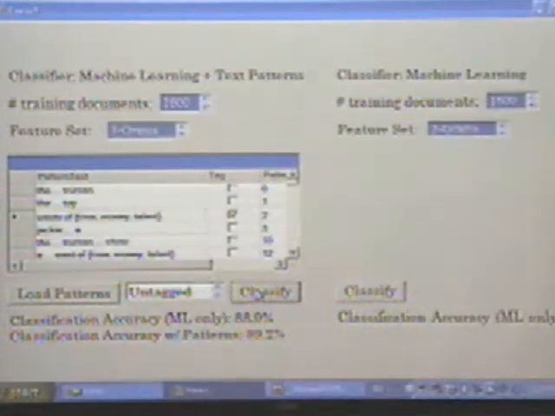And basically all we do by just using this one pattern is we go from 88.9 to 89.2. At the same time, just to convince you that I'm not cheating, if I click on the toy, which is in there because the Toy Story got a lot of good reviews, and click on classify, I actually make things worse.